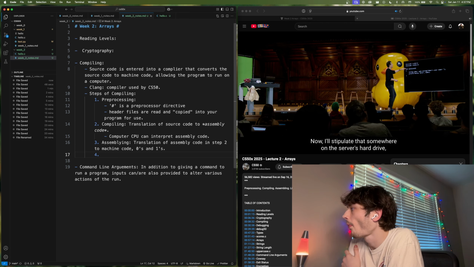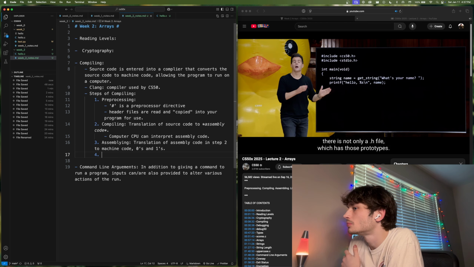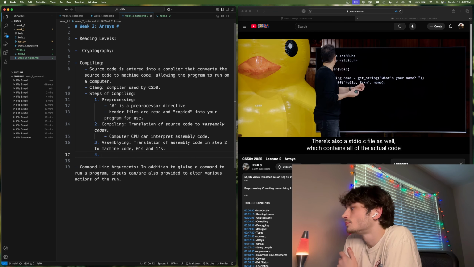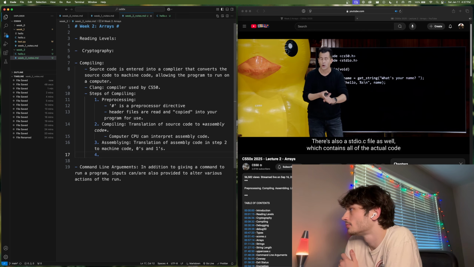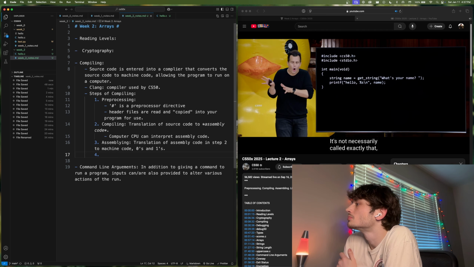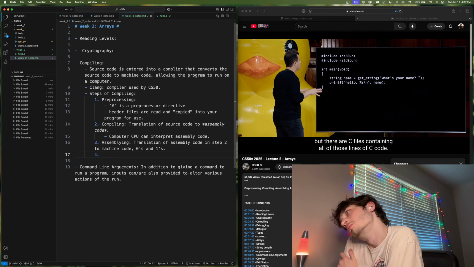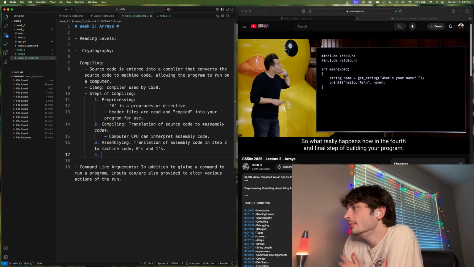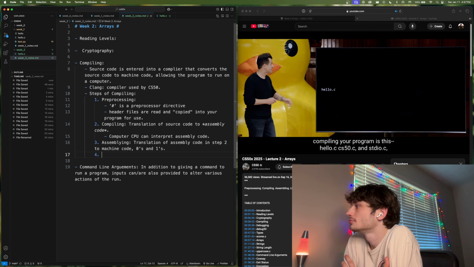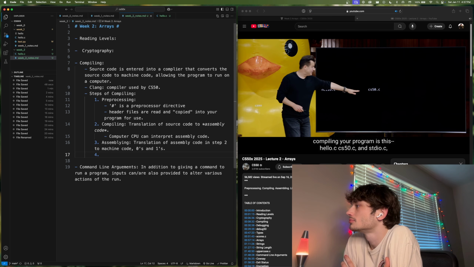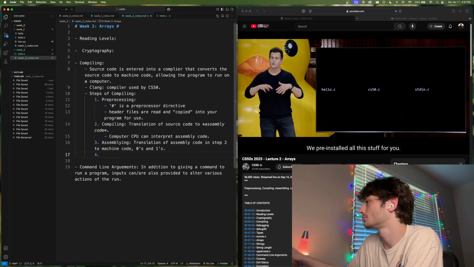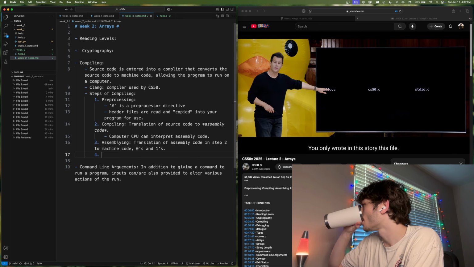Now I'll stipulate that somewhere on the server's hard drive, there is not only a .h file, which has those prototypes, there's also a CS50.c file, there's also a standard.io.c file as well, which contains all of the actual code that we or other people wrote. It's not necessarily called exactly that, but there are C files containing all of those lines of C code. So what really happens now in the fourth and final step of building your program, compiling your program, is this: hello.c, CS50.c, and standard.io.c, wherever the latter 2 are on the server. We pre-installed all this stuff for you. You only wrote in this story this file.